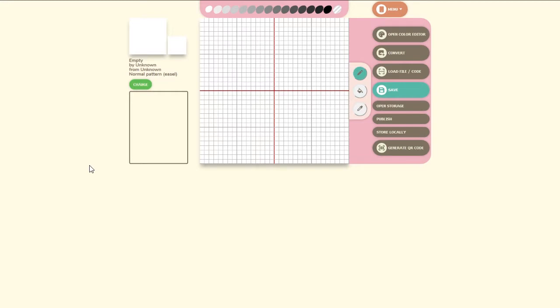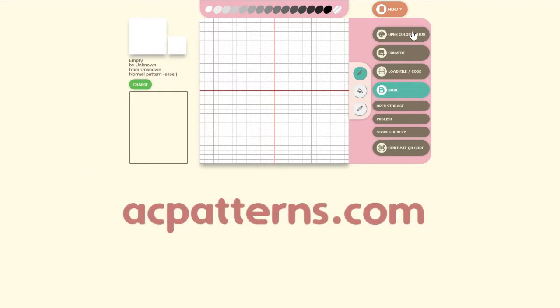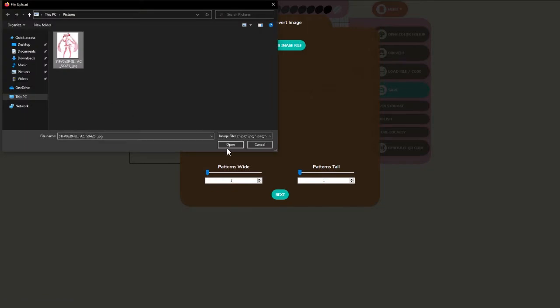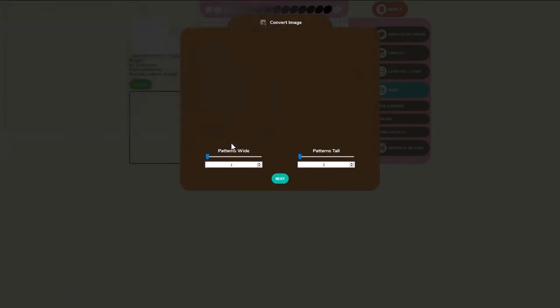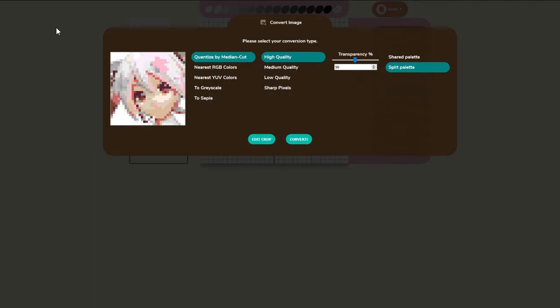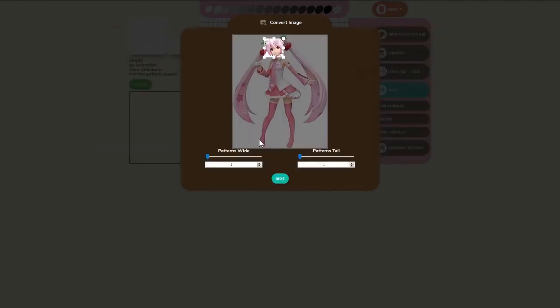So go ahead and go over to the website I've left in the description, and what we want to do is hit convert, and we want to select the image that we did. I believe this only works with JPEGs and PNGs. So now what we need to do is set up these two on the left. If you just keep it one by one, it'll be a 1 by 1 space, 1 by 1 block. So it'll just be one space wide. You can resize it and hit next, and that's all it'll be, just one.